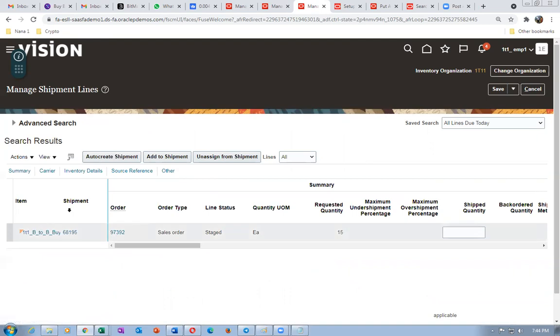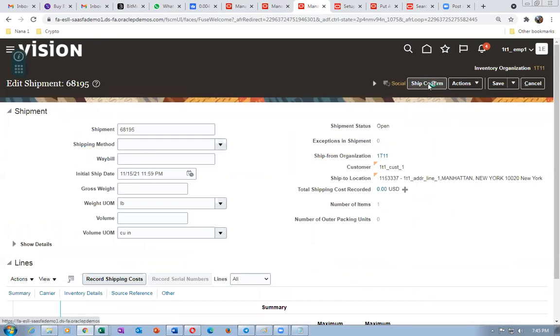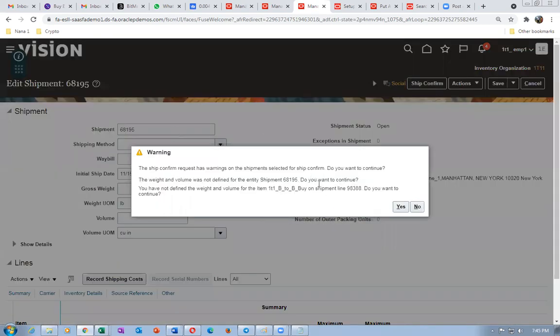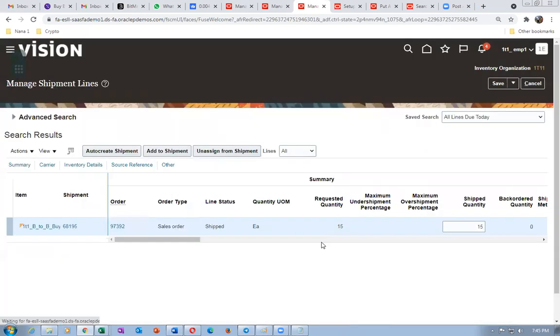It is now staged. Click on the shipment number, and then we are going to perform a ship confirmation to the customer. We receive from the supplier, and afterwards we ship it to the customers. So it's called a back-to-back buy. Now ship confirm. All of you try to do this process before. Try to do it.